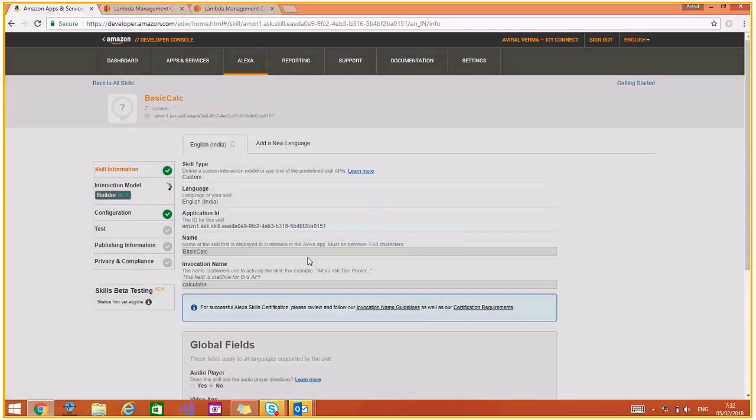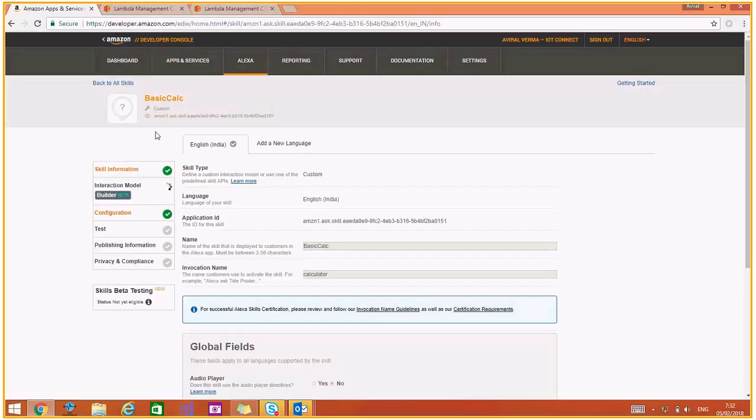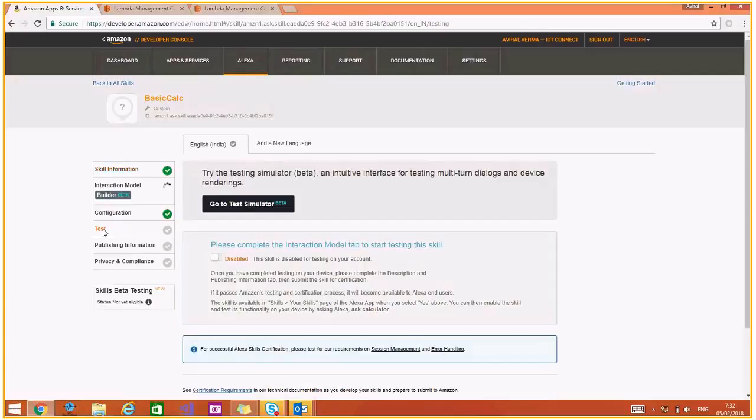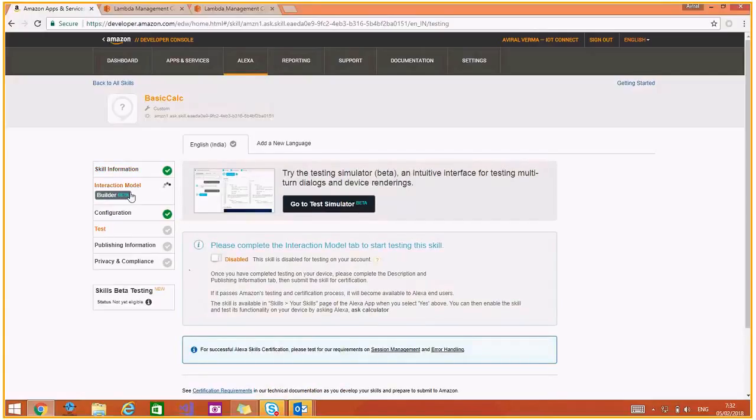Okay. To test whatever we have created, there are 2 ways to test it. Either you install an Alexa simulator on your PC or on your phone, or there's the test tab provided by Alexa itself. So let the interaction model build first. Okay, now we can just enable this testing.